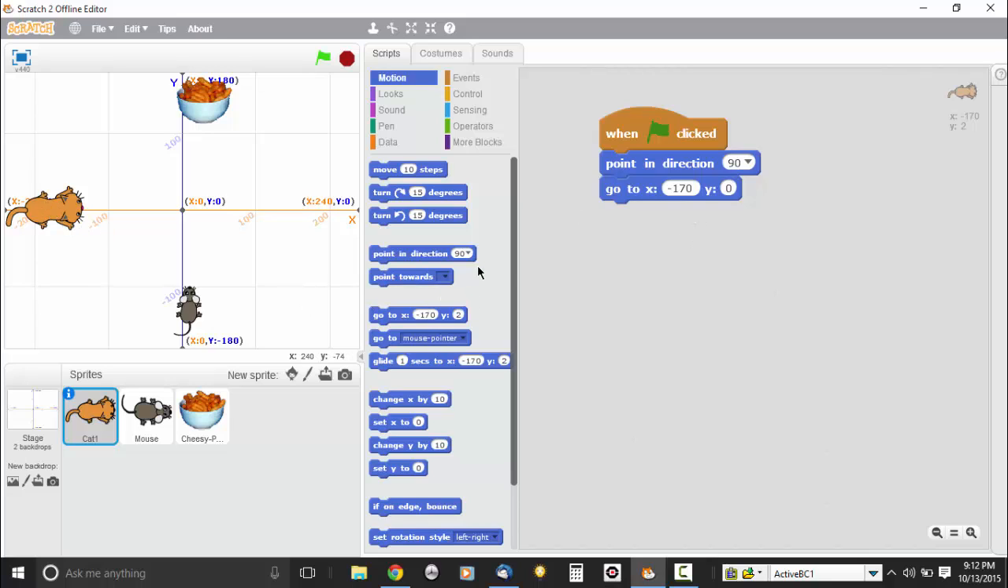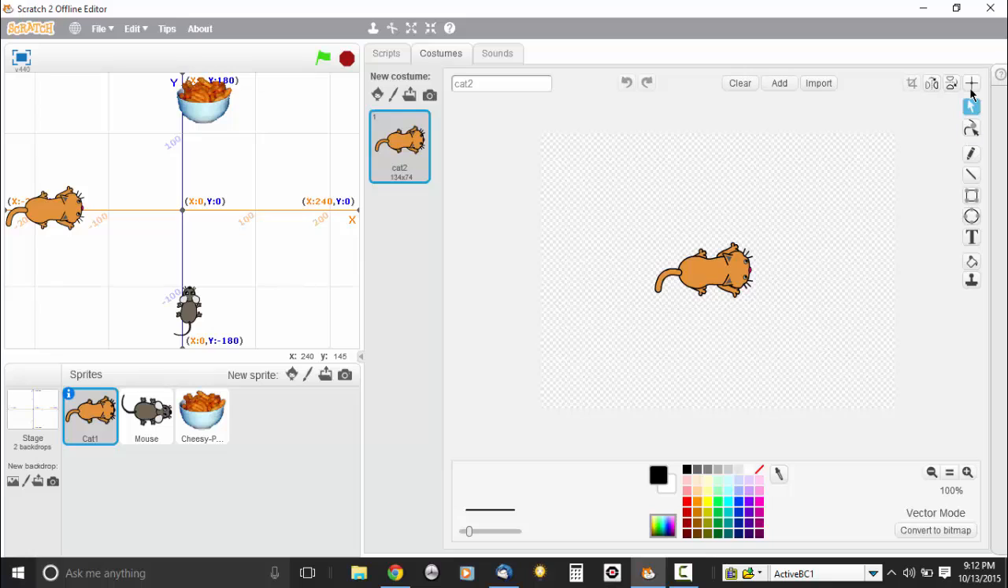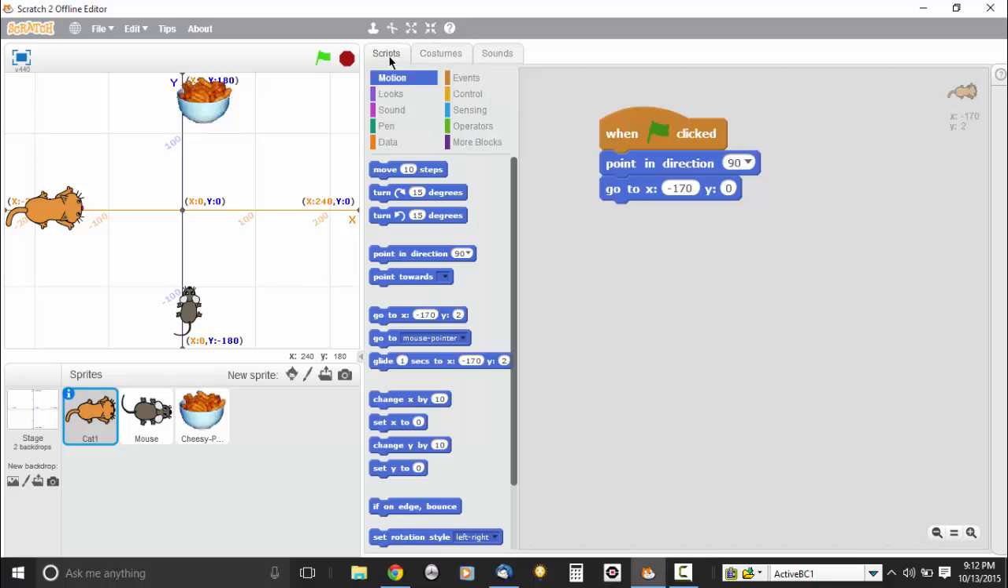All right, and let's actually just go make sure we're clicked on our cat. We'll go to costumes, and I'm gonna look at centering. You see our cat's pretty nicely centered, so that looks good. We'll click back to scripts. All right, so now that he's centered, now we just have to make him move back and forth.